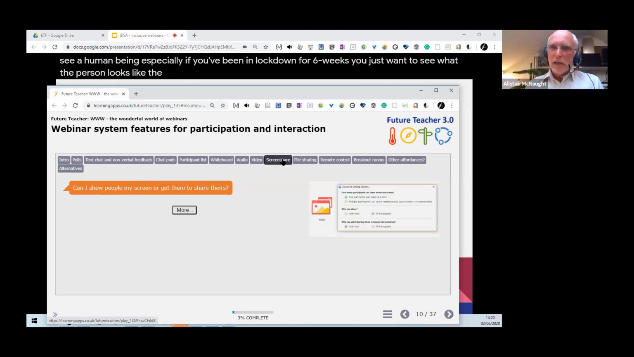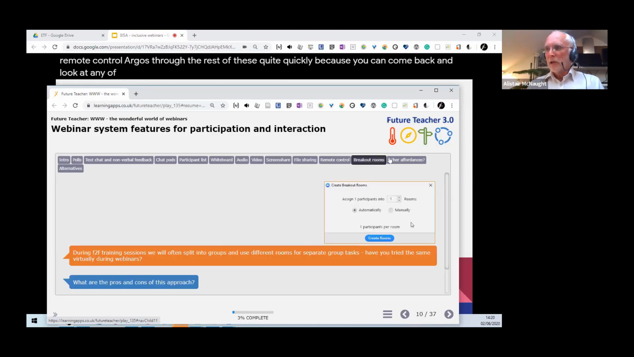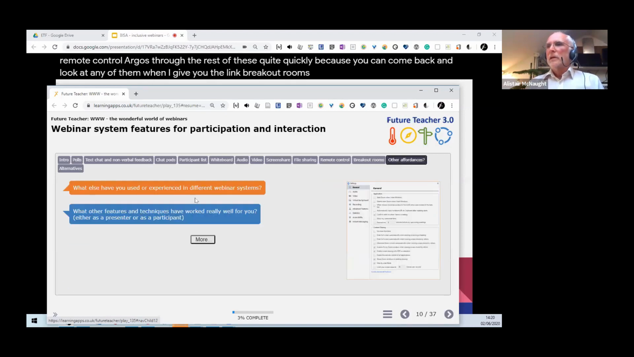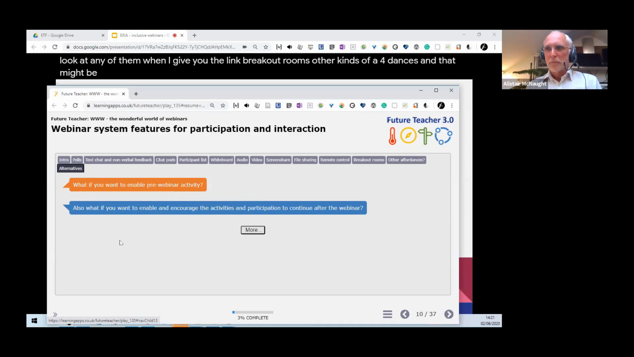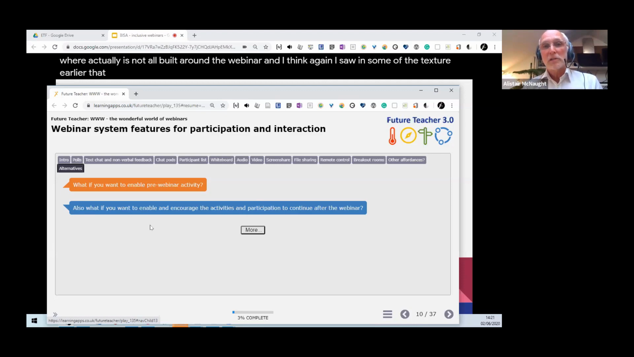The screen share, again, great ways you can use screen share, file sharing, remote control. I'll go through the rest of these quite quickly because you can come back and look at any of them when I give you the link. Breakout rooms, other kinds of affordances that might be specific to your particular tool. There are also alternative things where it's not all built around the webinar. I saw in some of the text chat earlier that maybe you're using an online quiz as well, maybe podcasts and so on. So have a think about that.